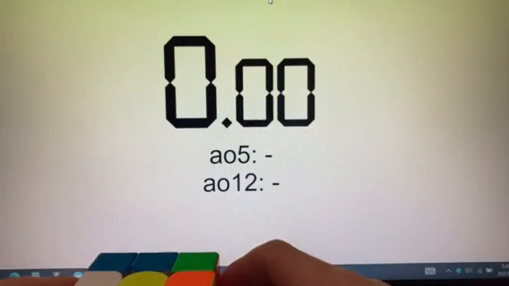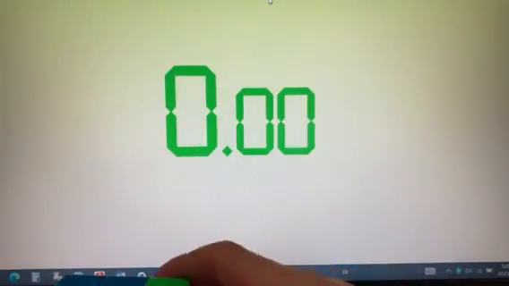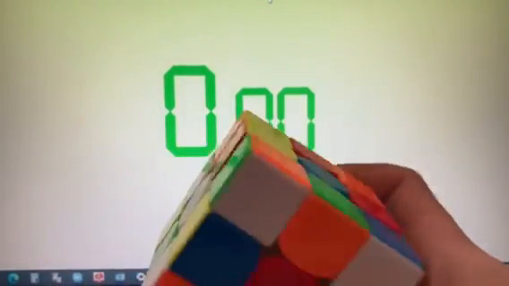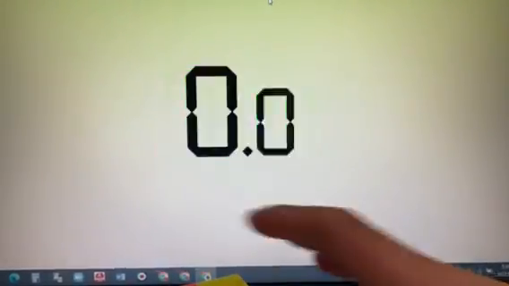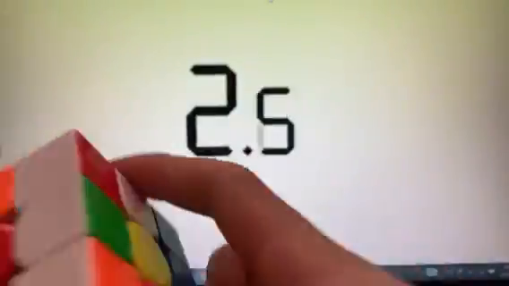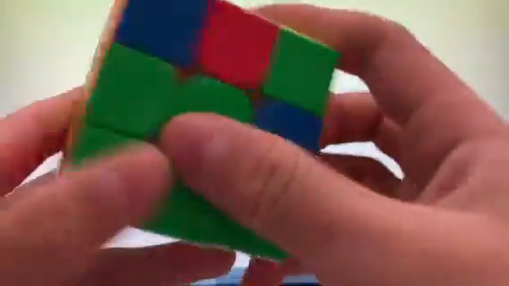Okay guys, this is the CS Timer. It's a really good timer for your computer. I could probably solve it much faster without a camera right in front of me, blocking a lot of my view.